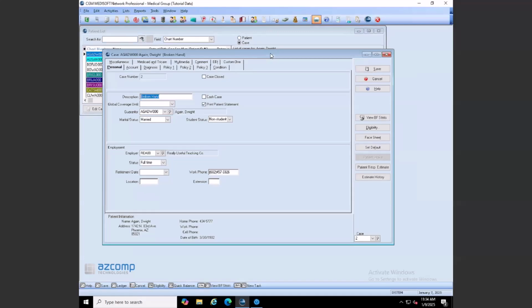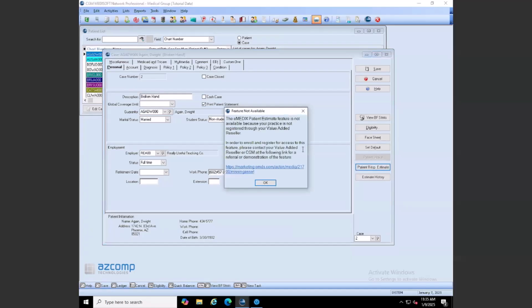When you're inside of the patient's case, you're going to notice a button there off to the right that says Patient Responsibility Estimate. If you were to click on it, and this might be a good example to show you, if you don't have that service activated with eMEDIX, when you click on that button, you're going to get a message like this that says the eMEDIX patient estimate is not available. It's not registered. So just let us know or contact your account rep if you'd like to have that service added. And this will include being able to do insurance estimates that will basically put together an amount that you can expect that patient to pay.